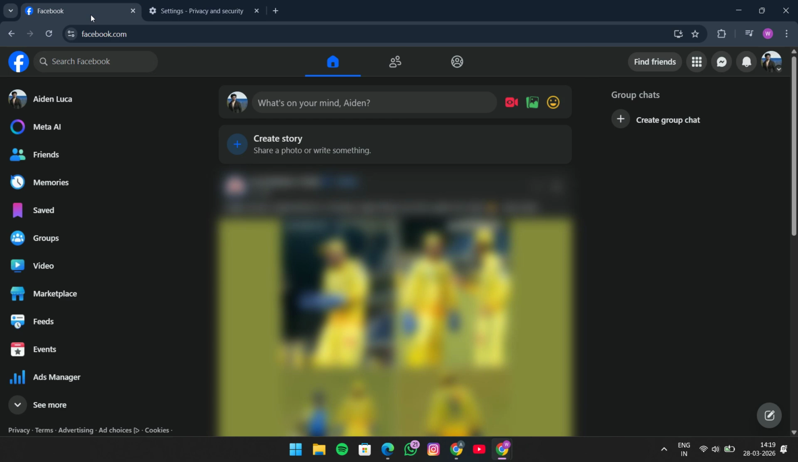If you're on the Facebook app and still getting the expired session message, make sure the app is updated to the latest version. Outdated app versions can sometimes cause login problems, especially after account or security updates. Head to the App Store or Google Play Store, check for updates, and install the newest version if available.